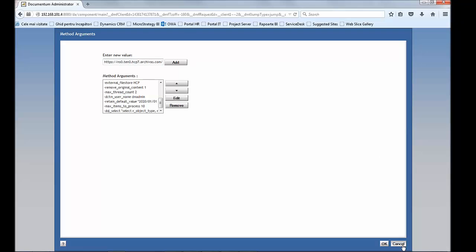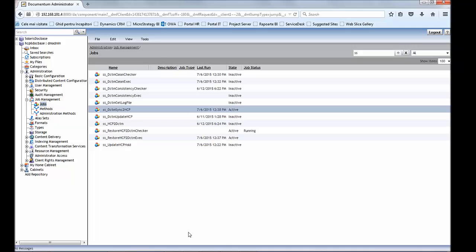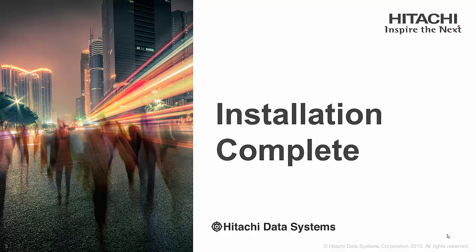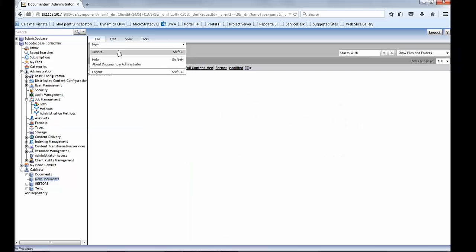A lot of this can be manual, but there are canned methods that are supplied with the connector to do most things that you need. So moving on to the next step. Boom, we're done. So the installation is complete, and let's ingest some documents into Documentum.